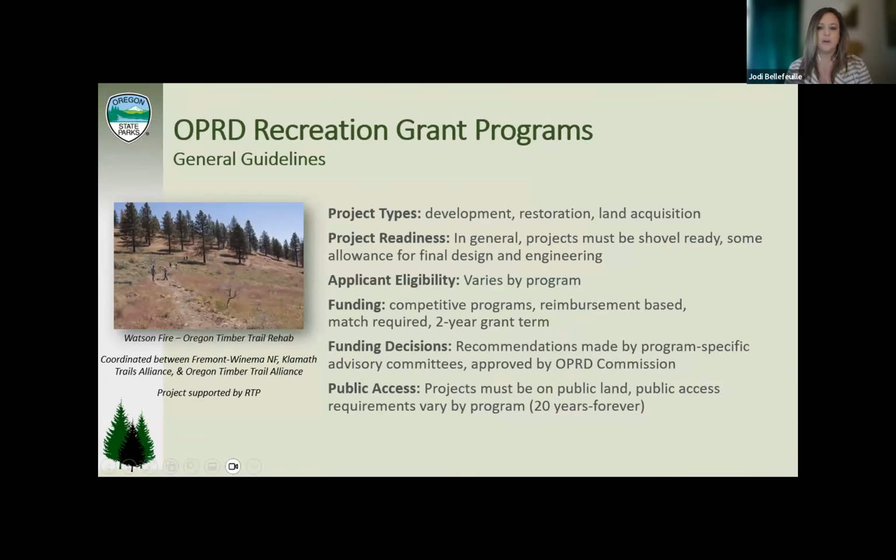So here's just some general information about all of our grant programs before I go into the specific programs. The primary types of projects that our agency's program funds are the development and restoration of trails, trail facilities, and of course, other outdoor recreation facilities like playgrounds and sports fields, but today we'll focus on the trail component. We can also fund different things like land acquisitions and some other project types that I'll expand on once I get into the different specific programs.